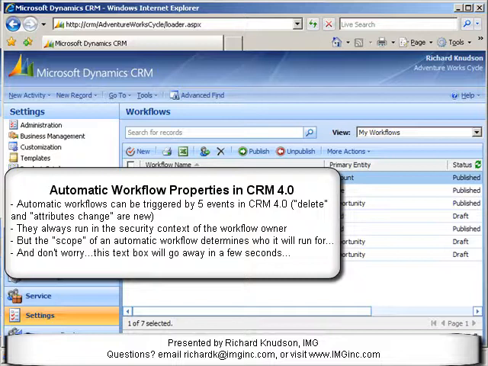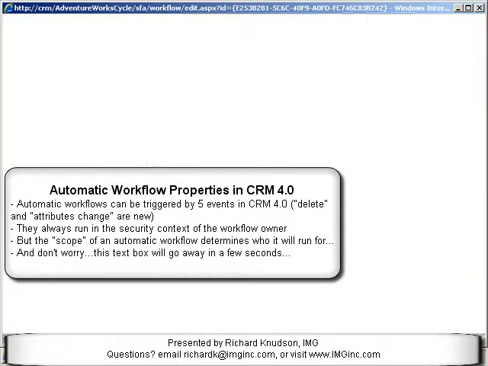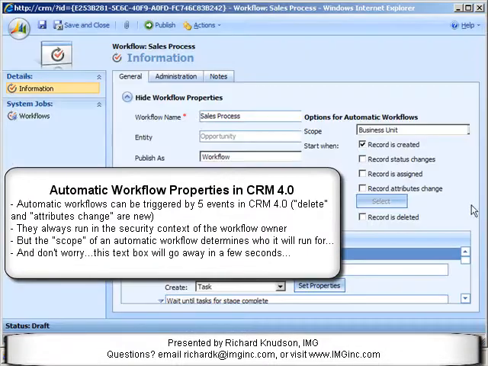And in this demonstration I want to talk about an aspect of workflow. In Dynamic CRM 4 this is importantly different in a lot of ways from Dynamic CRM 3. And what I want to talk about here is scope, workflow scope, and workflow security issues. And I'm going to open up a workflow to illustrate.